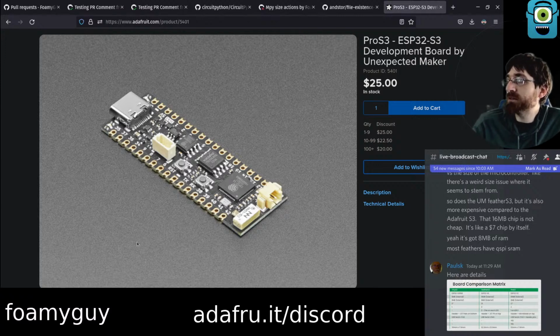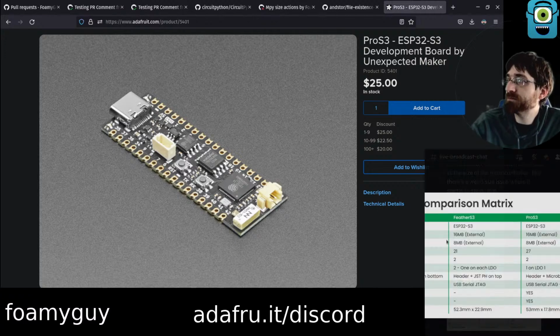Most Feathers have QSPI. Board comparison. Oh, nice. Yeah, 8 megs sounds pretty nice. I should pick up a couple of these. I have the Unexpected Maker S2, but not any of the S3s.